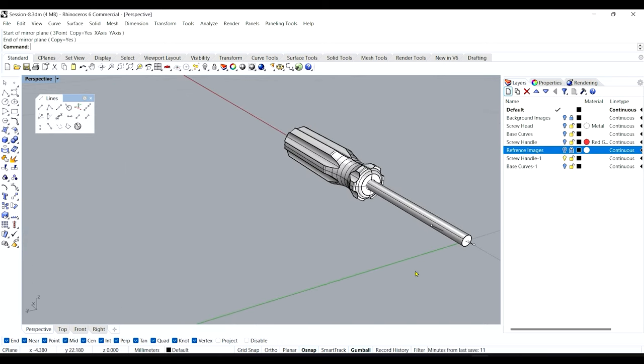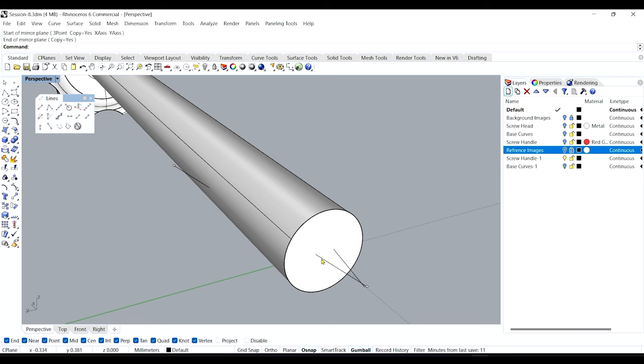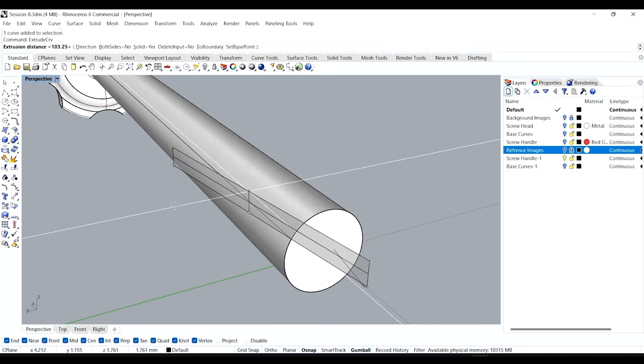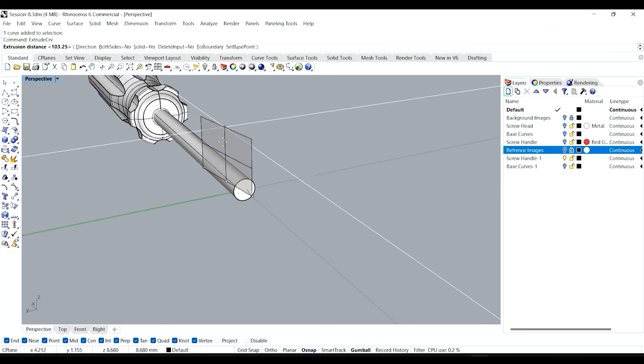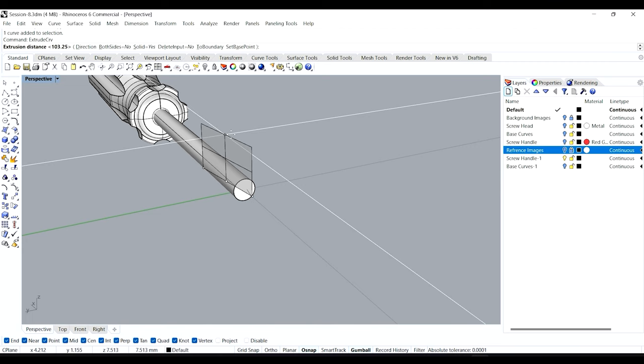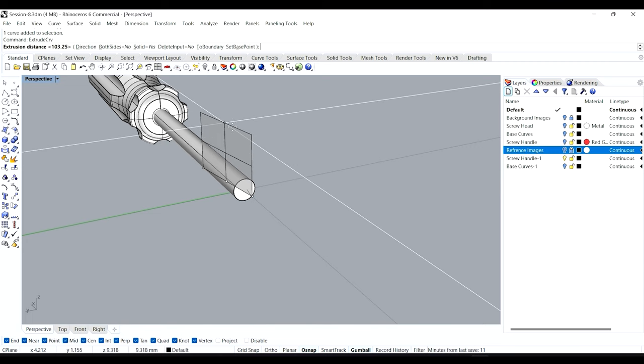Let me turn off the images again, and let me show you what actually this will do. This is a very good thing. So I will select this again. Let me delete this. Again, I will go to extrude curve. This time, I'm extruding a line to create a cutting plane, right? So it is going upward only.